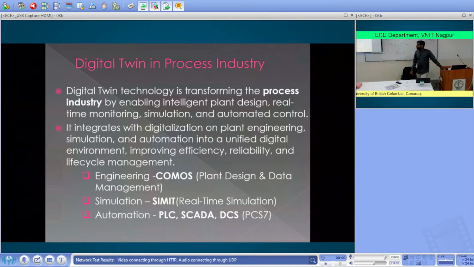Yes. So, just what I have said, digital twin in process industries is mainly the digitalization of a plant having engineering data, simulation and automation. So these three are the main parts. For engineering we are going to use COMOS, for simulation we are going to use SIMIT, and for automation we can have any type of automation engineering work like PLCs or SCADA, DCS or PCS7. These three things are mainly for creating a digital twin in process industries.